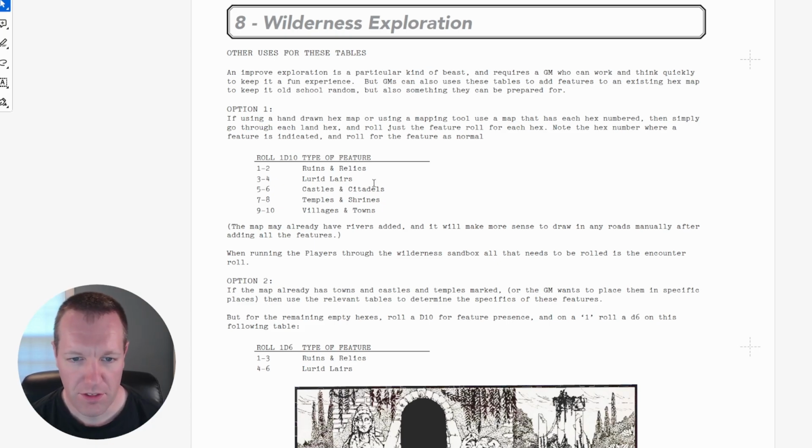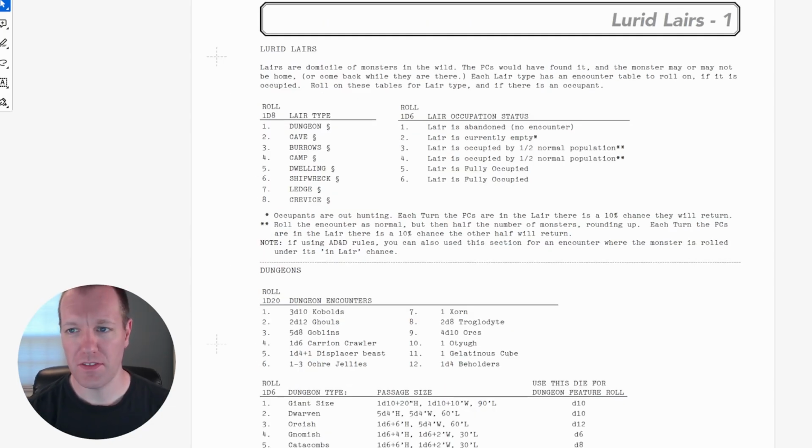So I rolled a 3, which is a lurid lair. Okay, so we are over on the lurid lairs section. Let's go ahead and roll up the lair type, and then we can maybe hop over to Worlds Without Number and get a little bit more context on it. So rolling a d8, I got a 3, which is burrows. Okay, interesting. Let's hop over to Worlds Without Number and maybe roll up some tags for it.